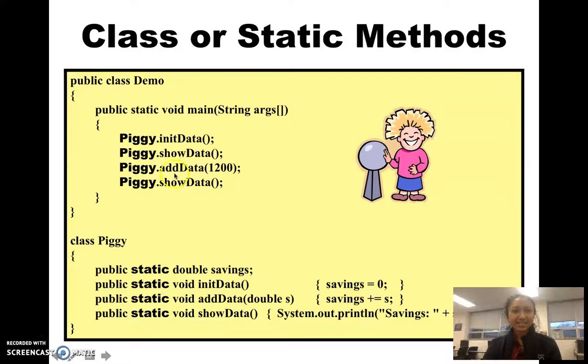So this is another example, class Piggy, and these look like public static double savings. This is a class variable, and these are all our class methods.